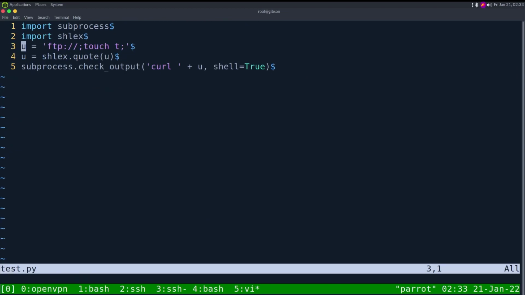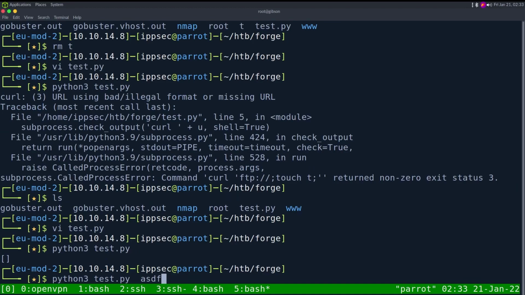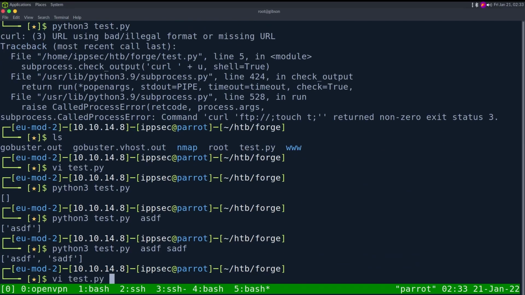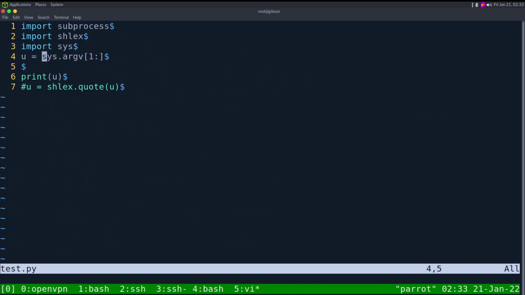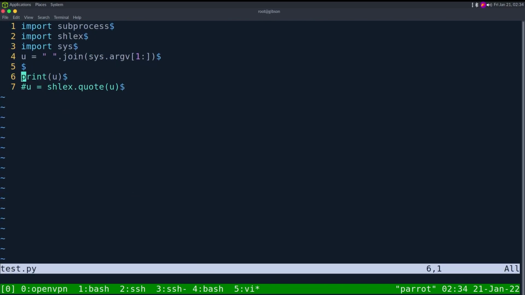So let's take a look at exactly what this is doing. So I'm going to import sys. I'm just going to do u is equal to sys.argv 1:. This is going to grab everything after 1. So if I just did this and we print this, it's just going to print a list. So print u, python3 test.py, and we put variables. It puts them in that list. So let's just say space.join. So it's going to join this list with a space. So now we do that. We just have a quick way to put stuff into this u variable, which we will use shlex with.